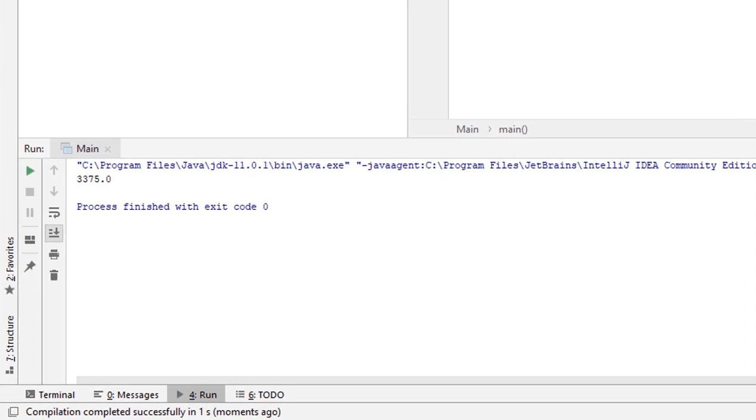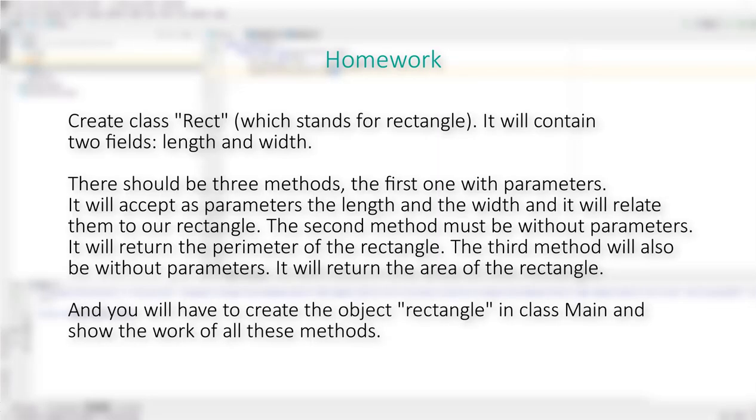At home, you will create class rect, which stands for rectangle. It will contain two fields, length and width. There should be three methods. The first one with parameters. It will accept as parameters the length and the width, and it will relate them to our rectangle.